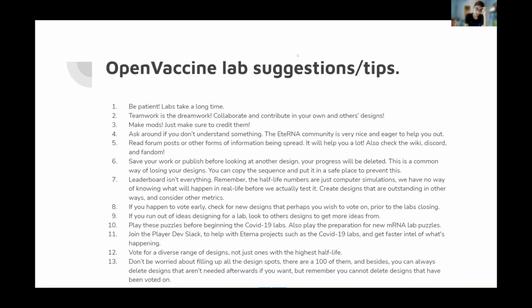If you happen to vote early, check for new designs that perhaps you wish to vote on prior to the lab's closing. Number 9, if you run out of ideas designing a lab, look to other designs to get more ideas. Also check the descriptions because players often put tactics they use to improve the design.